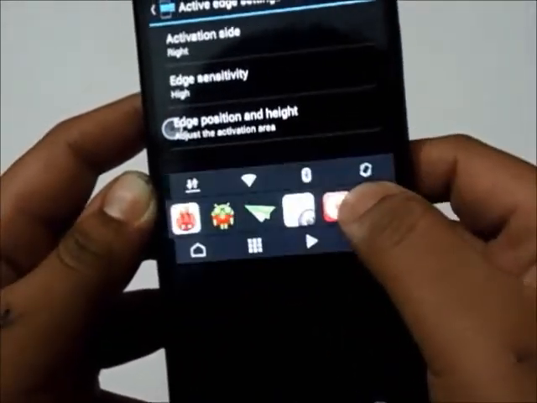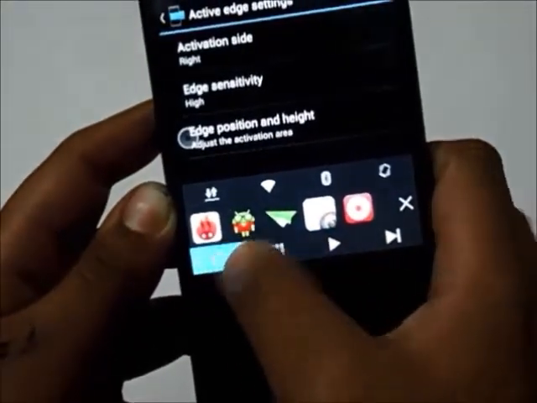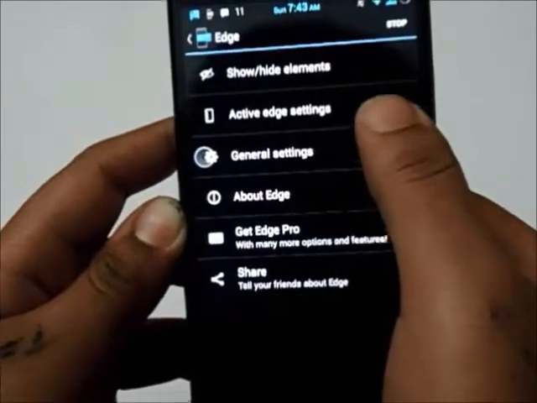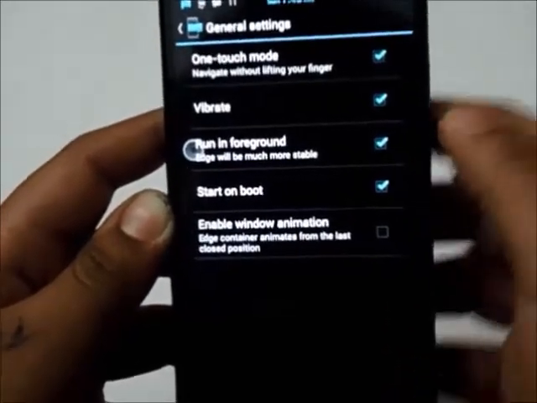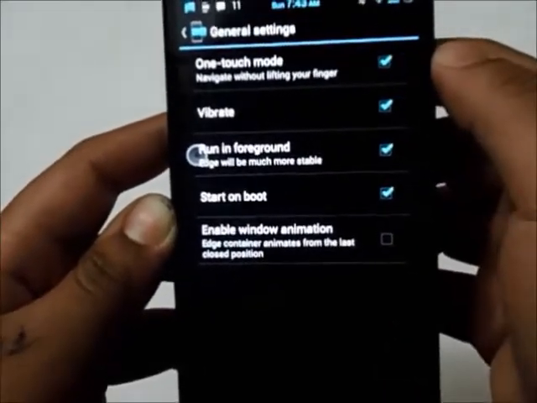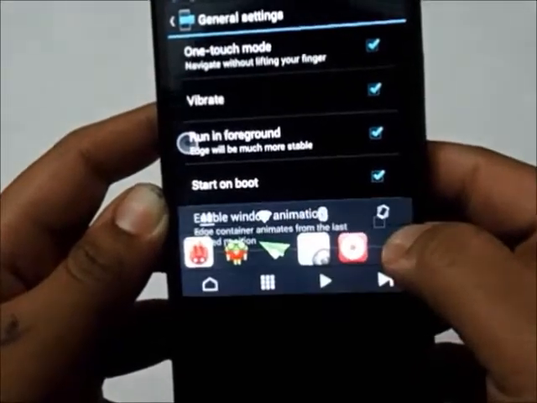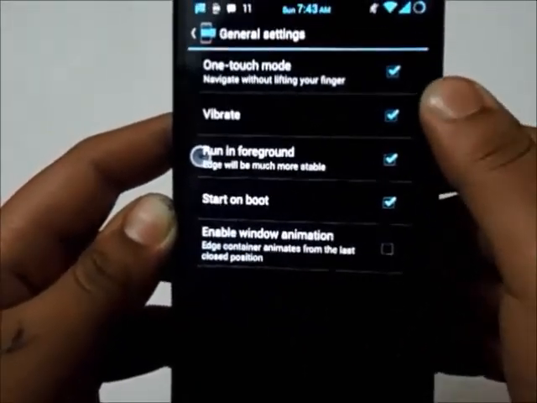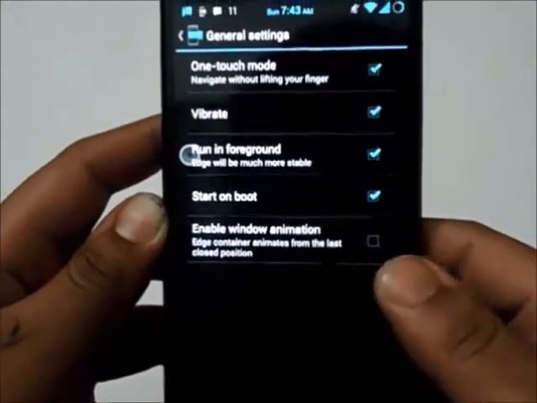Okay, and so right there, as you can see, I have these controls. Let's get back, and then finally you have some general settings. There's the one touch mode, navigate without lifting your finger. Okay, sweet. So if I remove my finger, it's gonna close automatically. You have your vibrate, running foreground, and those simple stuffs.